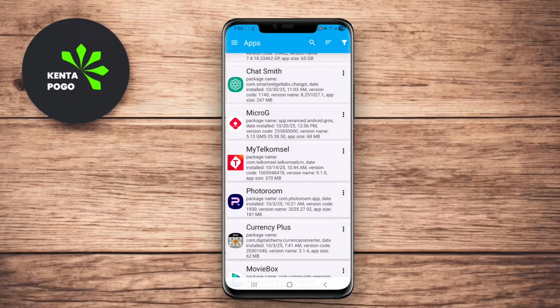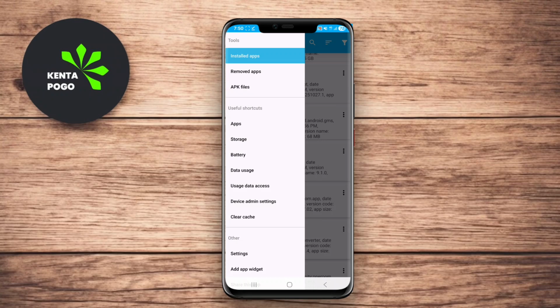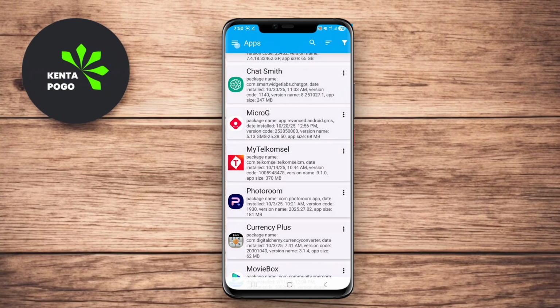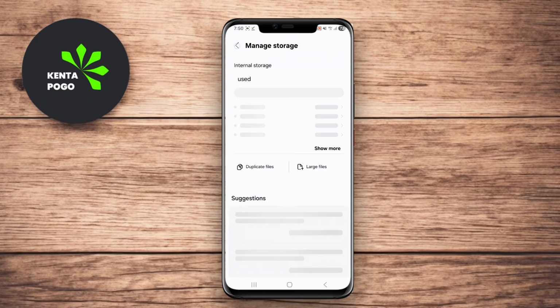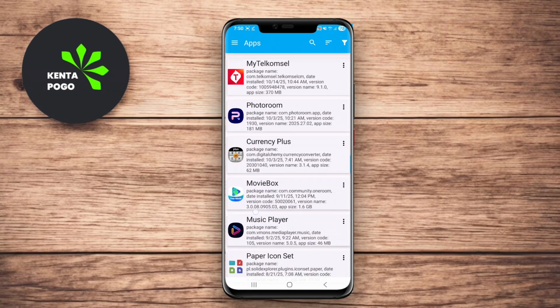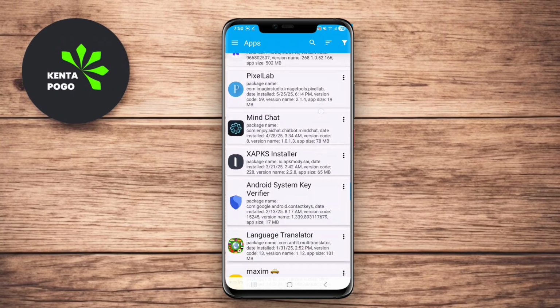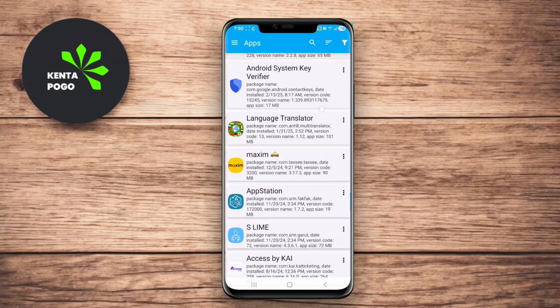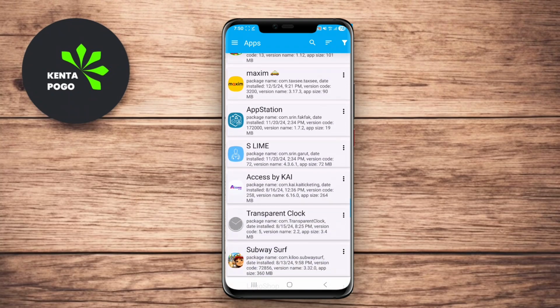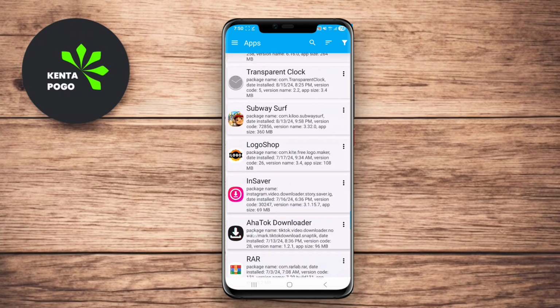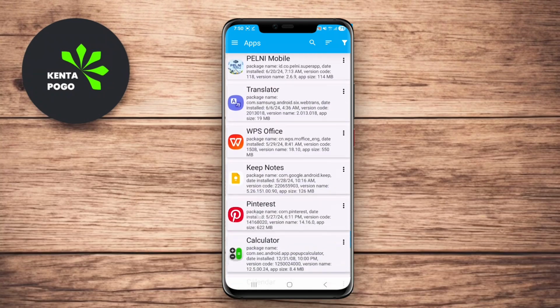Users can view detailed information about each app, including storage usage and permissions, allowing for informed management decisions. Additionally, it enables batch operations, letting users uninstall or back up multiple apps at once, which saves time and effort. Overall, AppMgr Android streamlines app management, making it accessible for users of all experience levels.